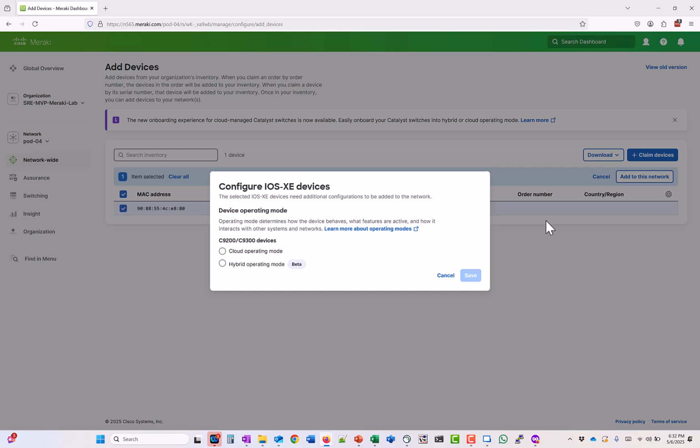This is where we determine whether we're going to go into cloud operating mode or hybrid operating mode. And in this switch, we want to put in hybrid operating mode. So we need to be careful because if I accidentally put this switch into cloud operating mode, I'm going to have to put in a TAC case to get it back to DNAC mode, which is what they call taking the switch back to just a regular Cat, not being managed by dashboard. So be very careful here. And if you want to go into hybrid, select hybrid, do not select cloud.